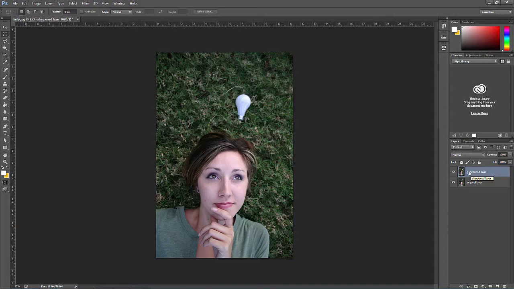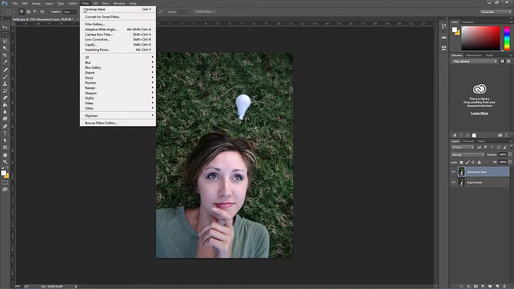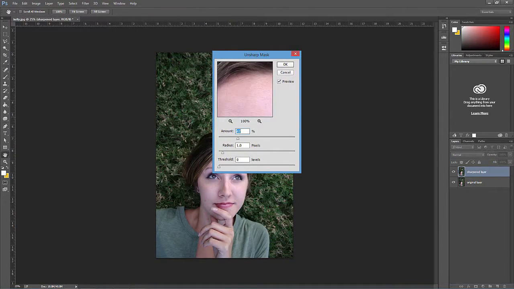So with the top layer called Sharpened Layer selected in the Layers panel, go to Filter, Sharpen, Unsharp Mask. Experiment with the amount and radius, and make sure Preview is checked to preview the sharpening both here and on the canvas. We don't want to overdo the sharpening. Once it looks sharp without adding a grainy look, click OK.